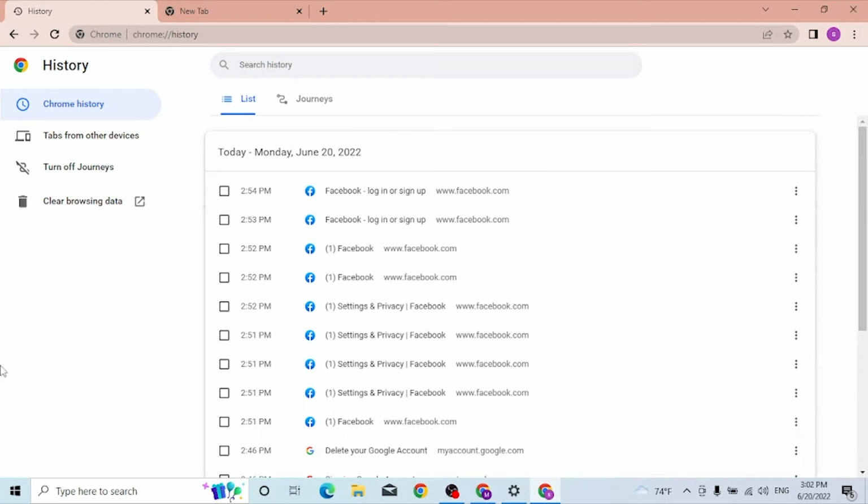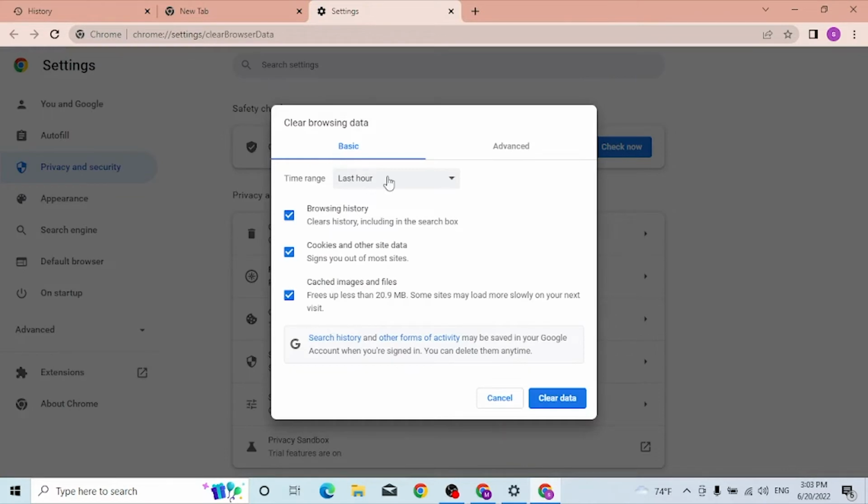Now if you want to clear your browsing data or your search history on Google, you can see the clear browsing data option available over here. Click over there on the top left corner of the screen, and after that you can choose the time range of the period of the search history you want to delete, and click on it over here.